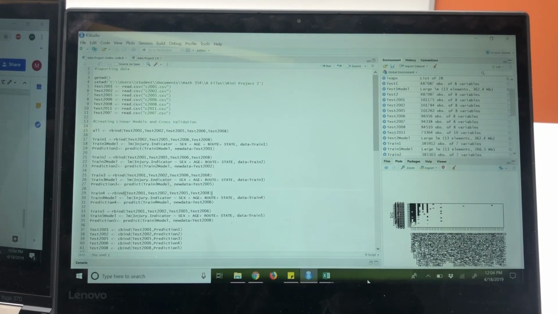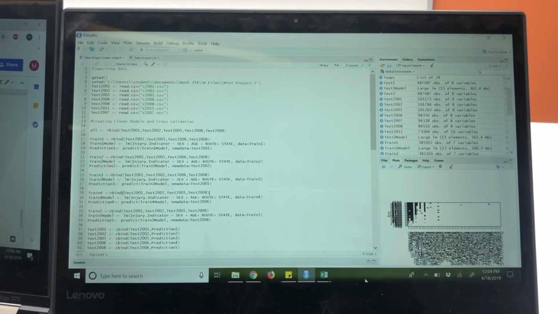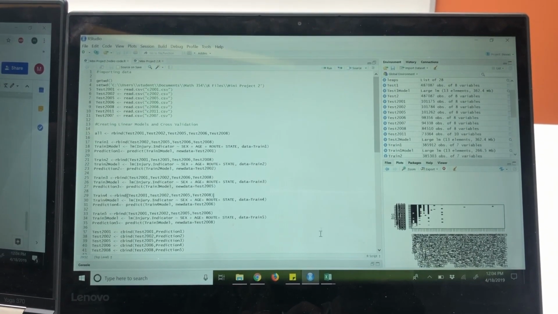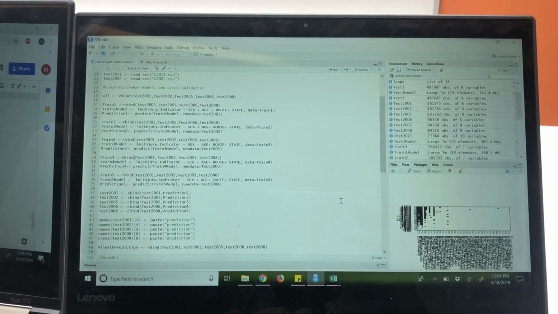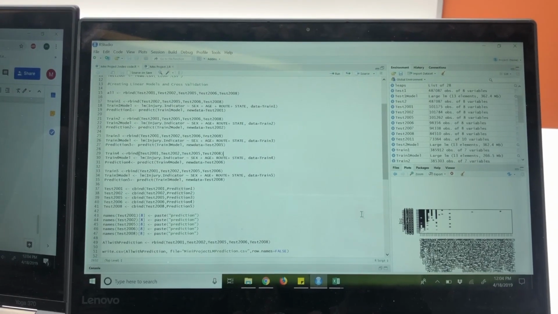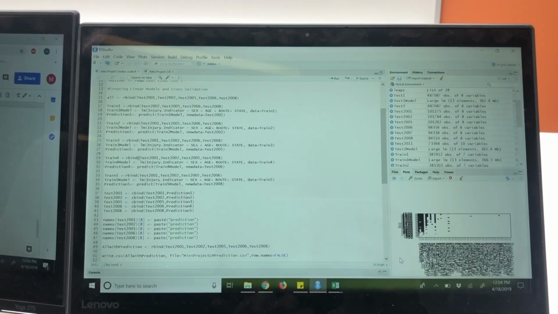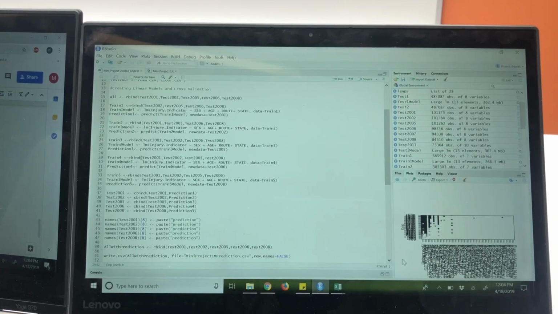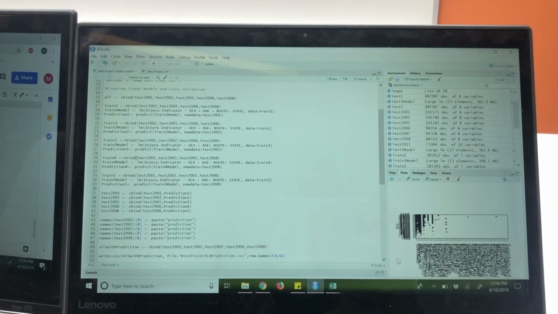To find our prediction, we used the R-bind function to combine all the rows in 2001, 2002, 2005, 2006, and 2008 data. Then we used a linear model to predict the injury indicator column using the 4 variables of sex, age, state, and root.